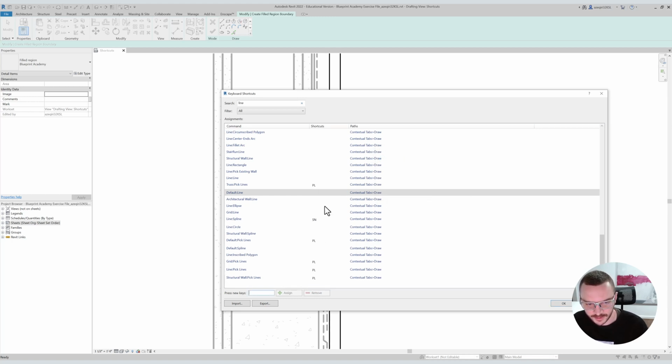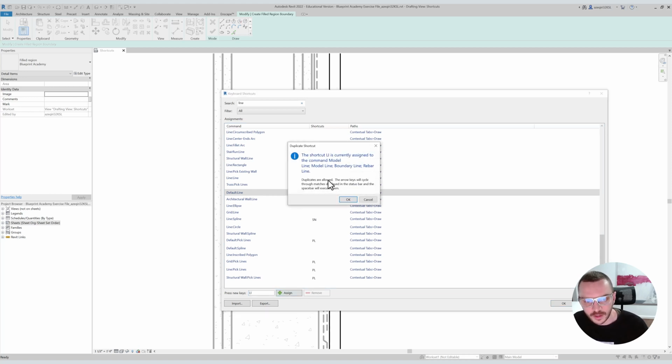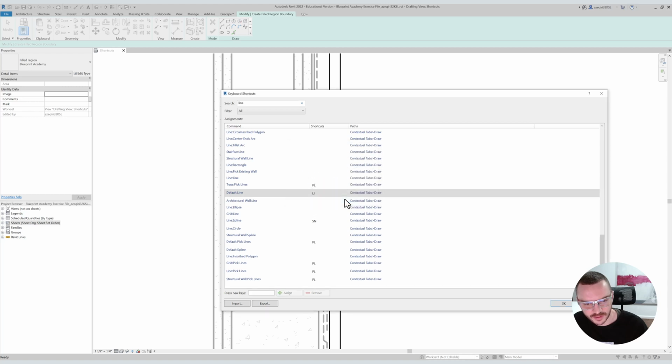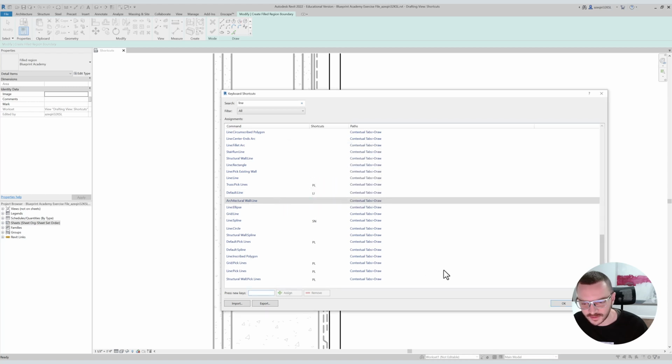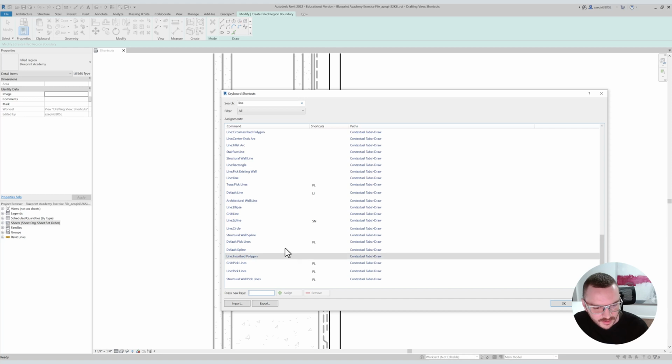It even says right here, duplicates are allowed. The arrow keys will cycle through matches displayed in the status bar, and the space bar will execute them. So if anyone didn't know, on the bottom left here, this is your status bar. I've never really paid attention to it while pressing shortcuts, but I'll start to see. Maybe it does show us something.